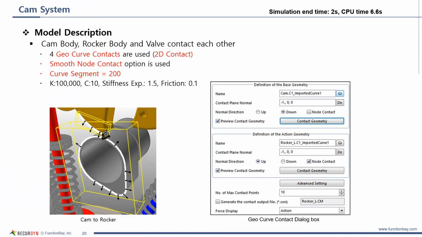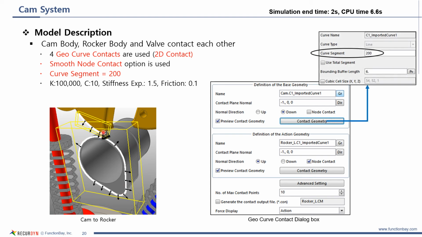This model uses 4-geo curve contact. Since there is no motion in the depth direction, and the contact force in the depth direction is not important, a 2D contact was used that is much faster than 3D contact. So, a curve segment is used instead of facet. The curve is divided into 200 segments for simulation. To get the smooth contact force, the smooth node contact option was used.